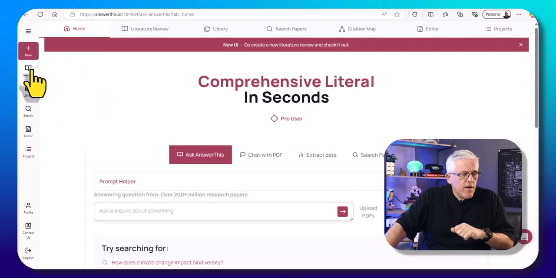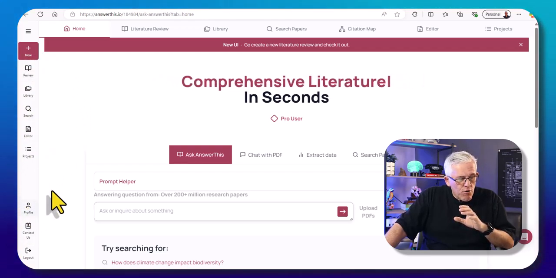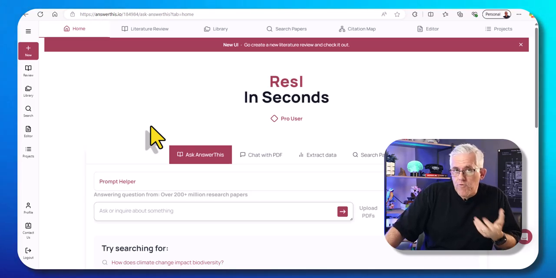research question here. You can see I also have a lot of these options down the side, and underneath my profile, that's where I could go to upgrade the plan.